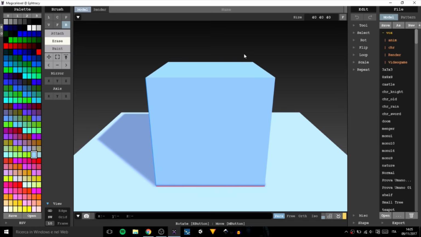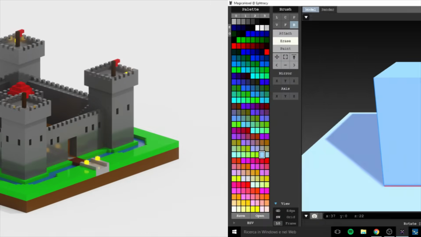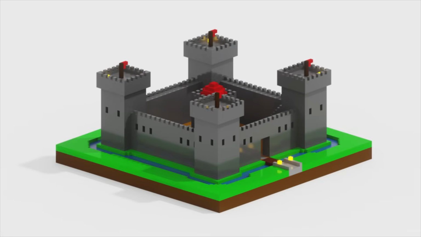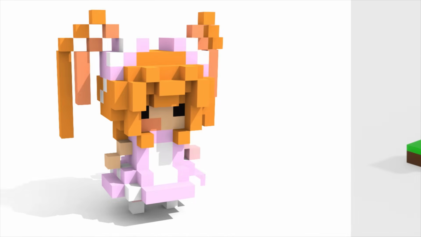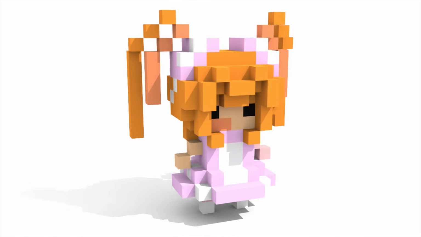This is a series that will explore all the features of MagicaVoxel, well, almost all the features of MagicaVoxel, and it will be a tutorial. Now, this is the first episode, so what is MagicaVoxel? MagicaVoxel is a small, lightweight software for creating 3D models in voxel style.